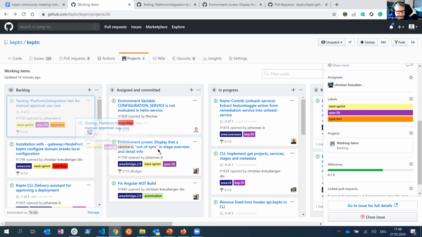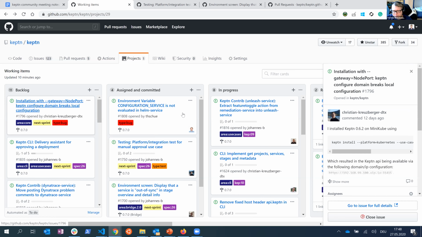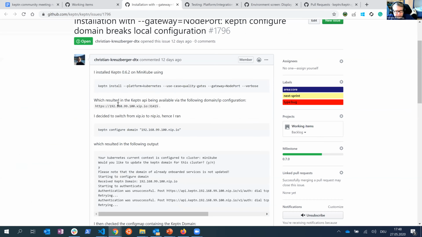Okay, then I guess it's easier for me if I talk about the next issue. So this is a bug. Installing Keptn with gateway node port as an option works fine, but when we configure the domain afterwards, we will break the configuration. I think if you can open the issue quickly, there is some details in it. I can actually request control, but yeah. There's some information in it.